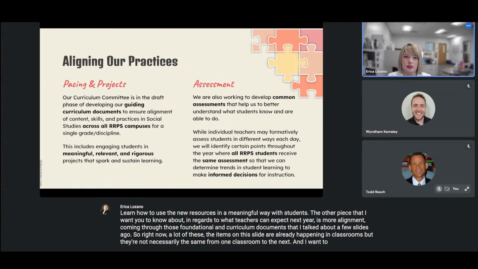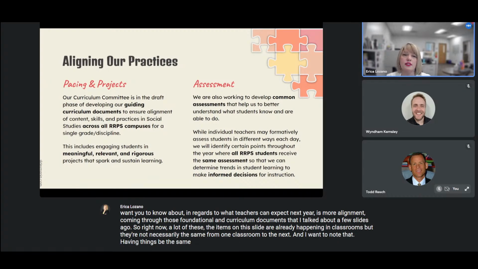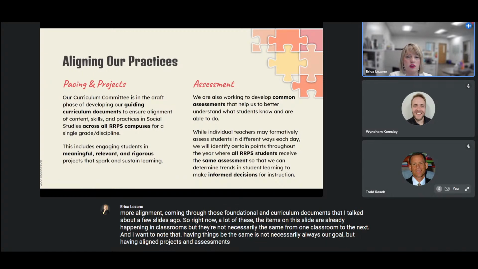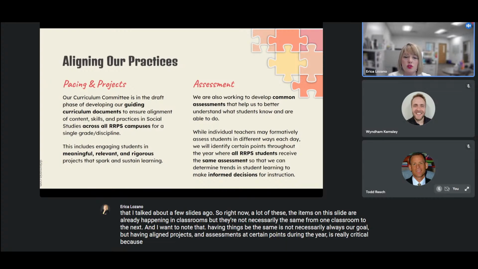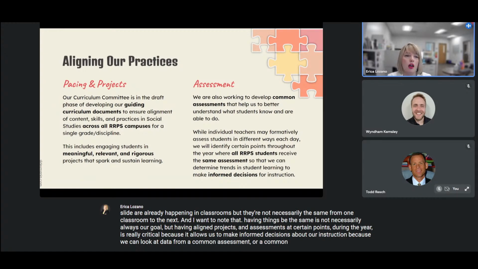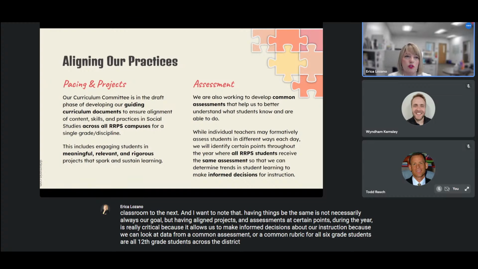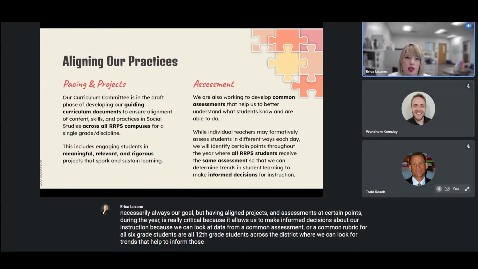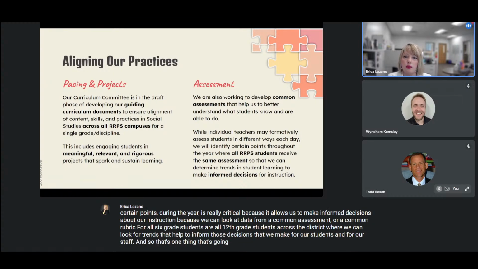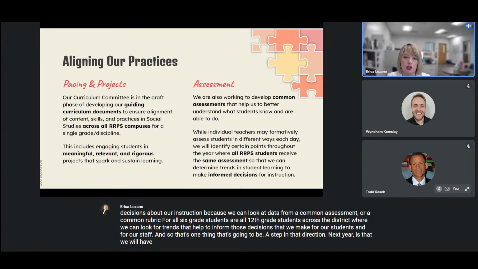And I want to note that having things be the same is not necessarily always our goal, but having aligned projects and assessments at certain points during the year is really critical because it allows us to make informed decisions about our instruction. We can look at data from a common assessment or a common rubric for all 6th grade students or all 12th grade students across the district, where we can look for trends that help to inform those decisions that we make for our students and for our staff. So that's one thing that's going to be a step in that direction next year: we will have some common projects.